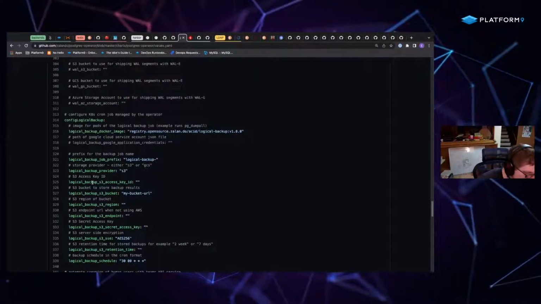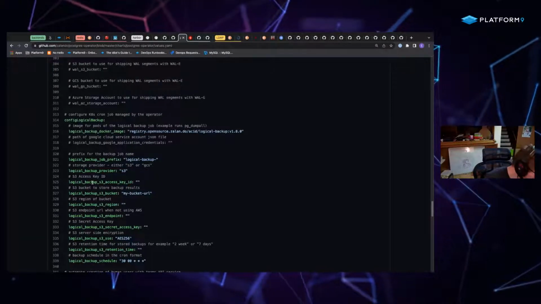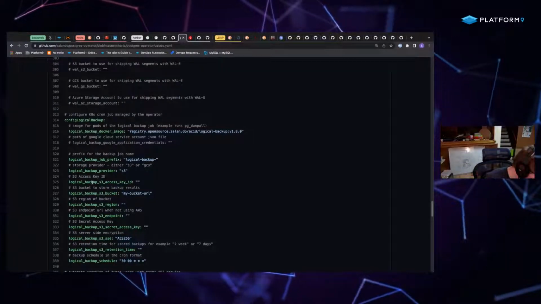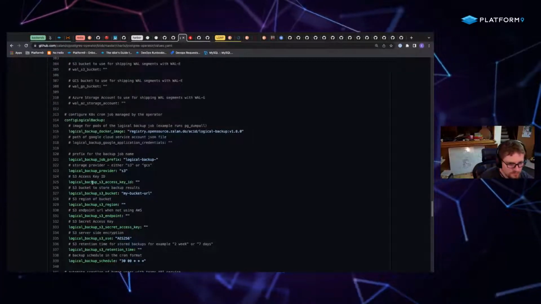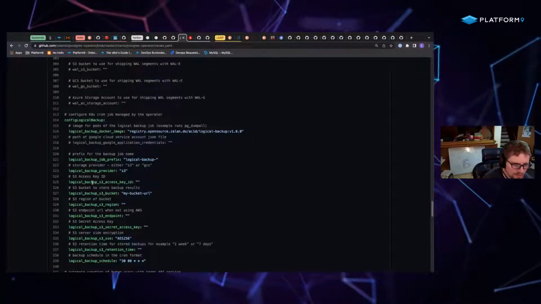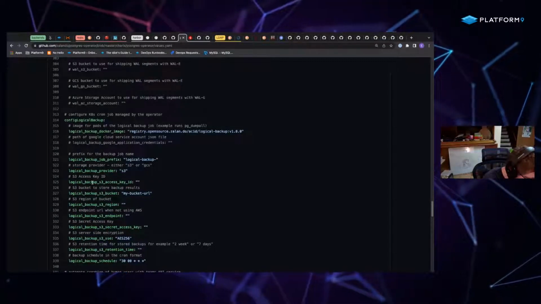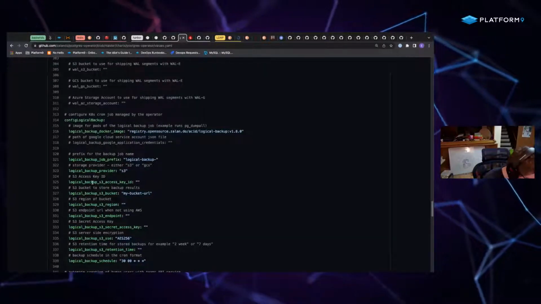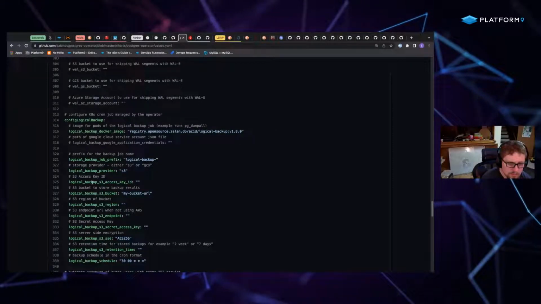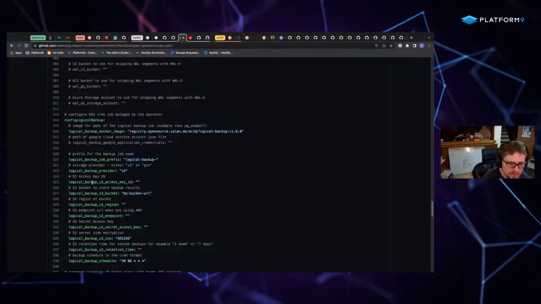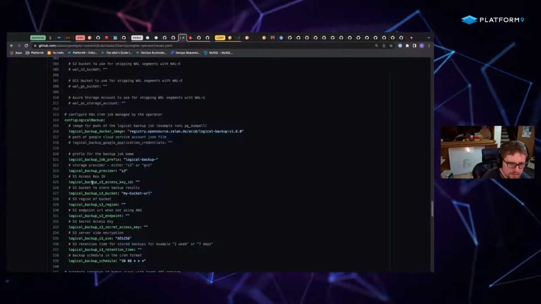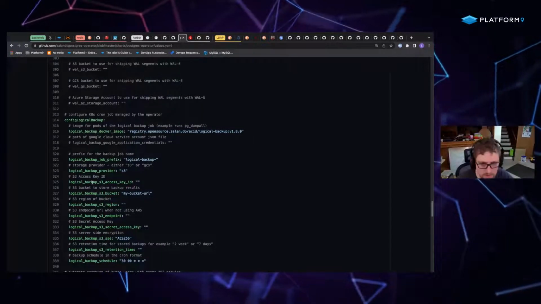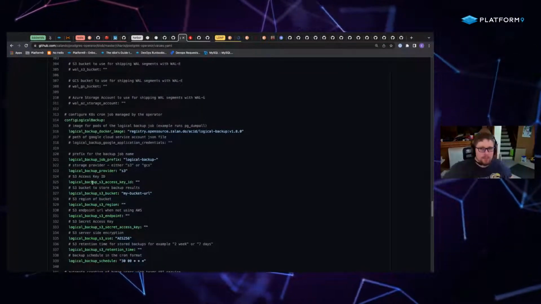Backup S3, access key ID. Logical backup, S3 bucket. Okay, it's time to start opening a file because this is going to get stupid if I don't do that. Alrighty.